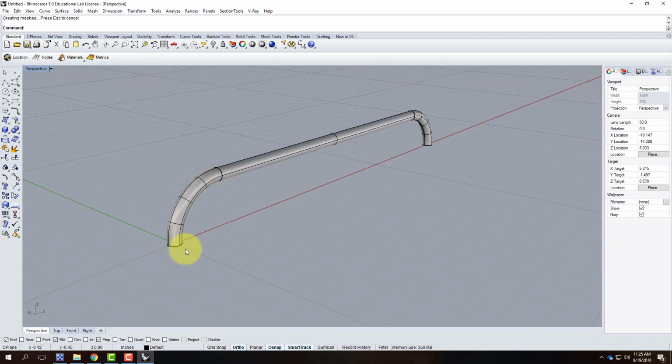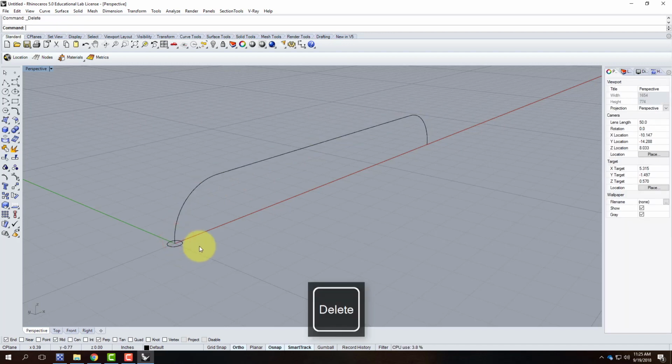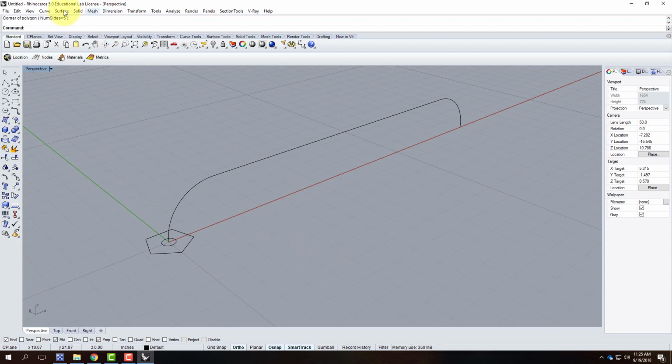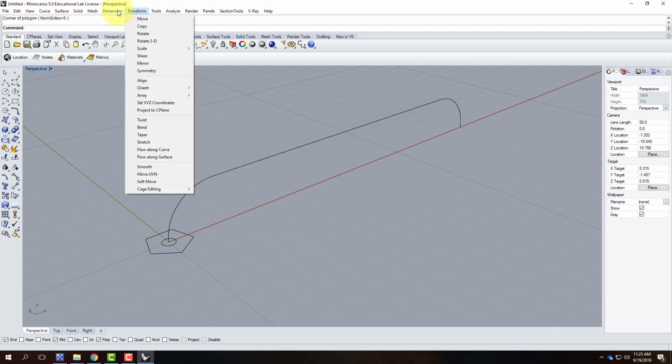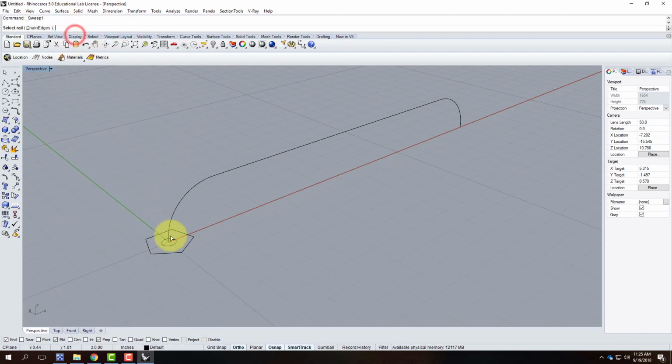Now, I'm not limited to having this as my cross-sectional curve. It is ultimately what I'm going to do. But I could, for example, have a completely different shape as my cross-sectional curve. Same thing, I could go to Sweep. Sorry, it's under Surface, Sweep 1 Rail.